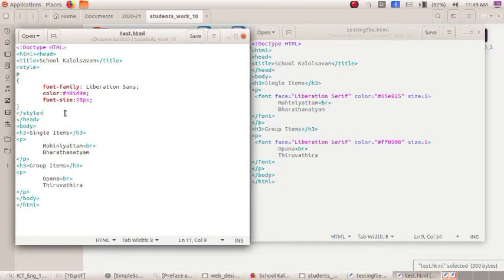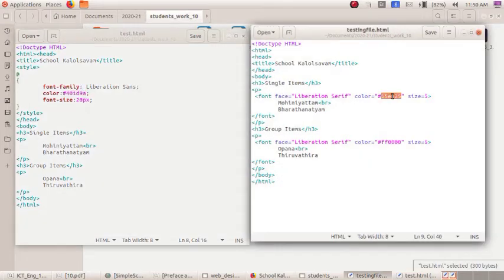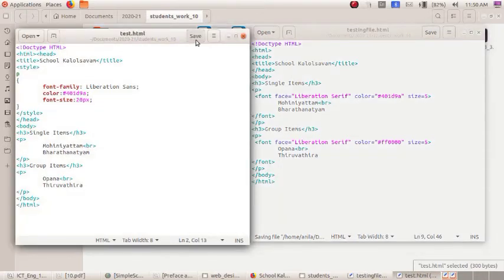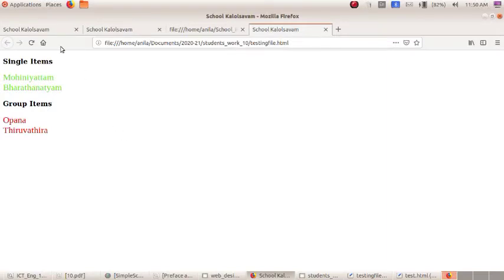So I will give the same colors. I am copying this color and giving it here for the Mohiniyattam and Bharatanatyam. Then saving both, and I will show the difference. See, this is testing file.html. Now I will show the result for test.html.